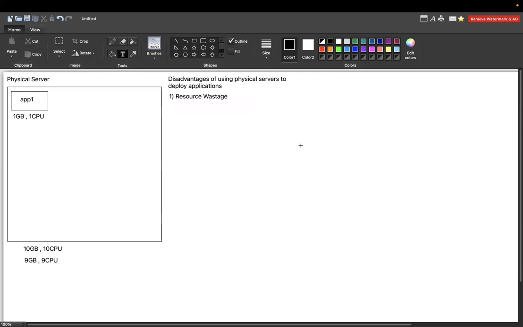Now, suppose I have two more applications I need to deploy, app 2 and app 3. If you want to deploy multiple applications, you need multiple physical servers, which you need to purchase from the market. Even though the resources, memory and CPU, are there in the first physical server, in order to deploy the other two applications, you need to purchase two more physical servers from the market.